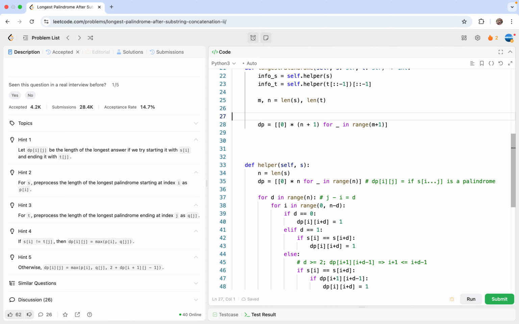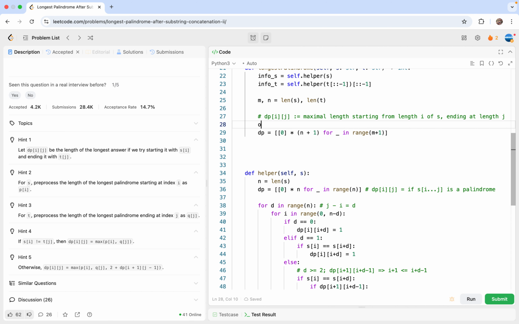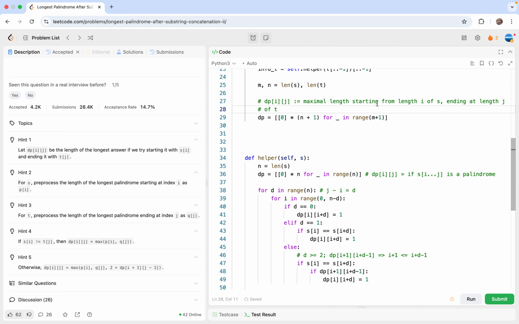So the interpretation will be the following. So dp i j. So basically, we use the maximum length from using, starting from length i of s, and ending at length j of t. So notice that I'm using starting at length. So here the length and the index differ by 1.